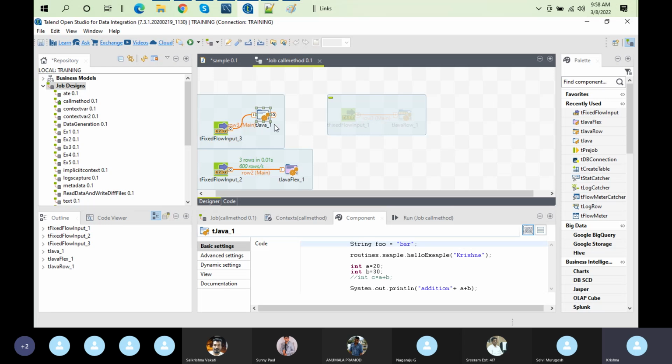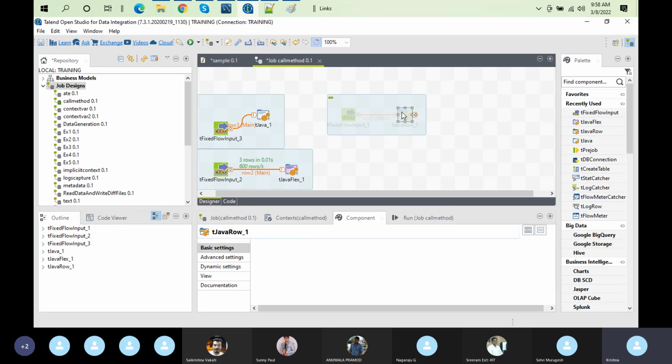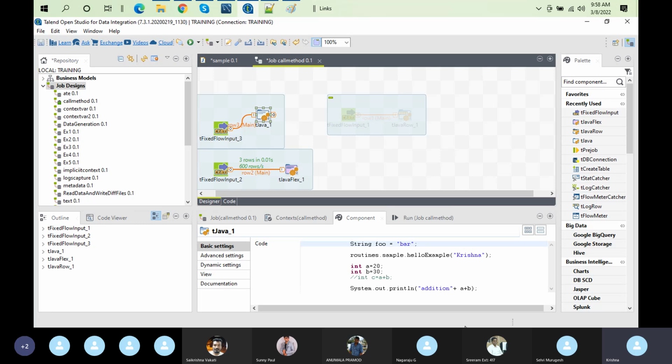If you want to pass data from input to the next component, then you can use a tJavaRow. If you want independent code to run, you need not use any input, because without input it can run, since it doesn't have an edit schema. So how will you get what schema is here in tJava? You will not get it.